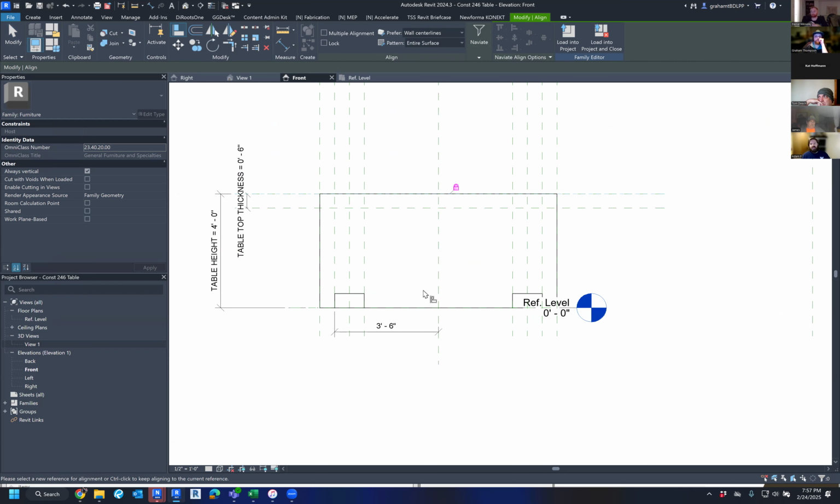Okay. Now we're not getting out of the command. We're now going to go ahead and lock the bottom of the tabletop to the tabletop thickness reference plane. So tabletop thickness, and then the bottom of the large extrusion for our tabletop. And we will lock that one there.